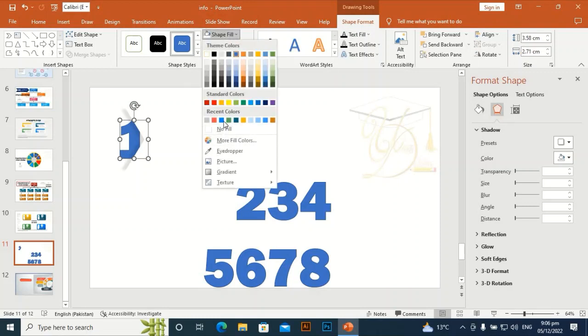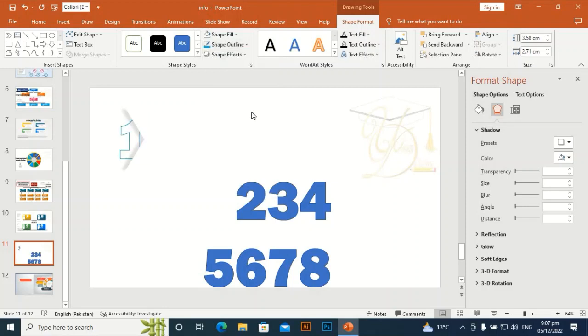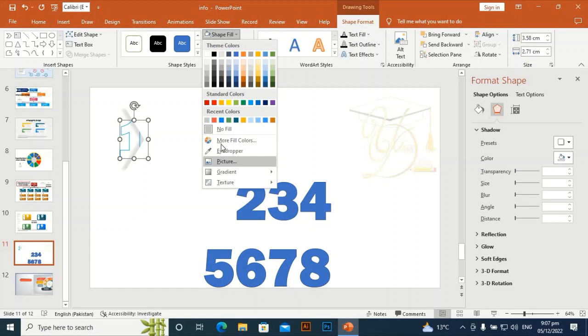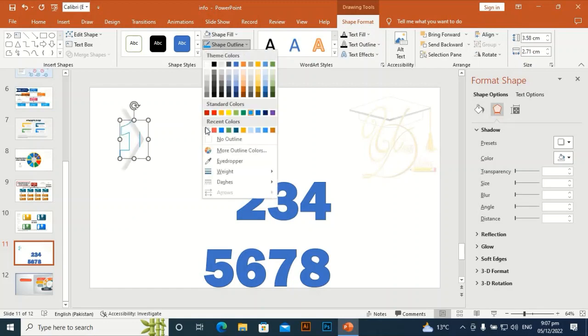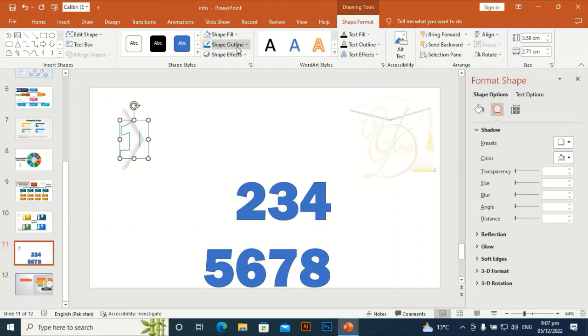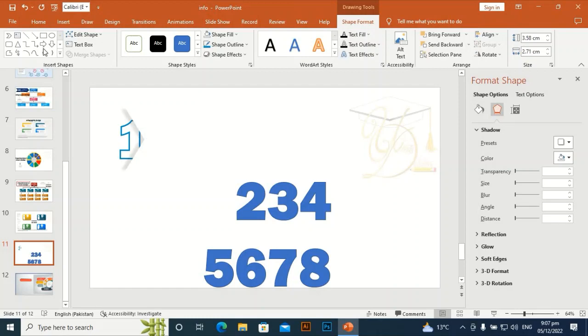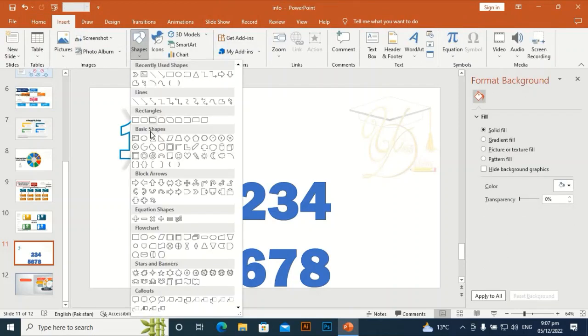Fill, no fill, sorry, let me select shape fill, no fill, shape outline, give it this color, and I'm going to make it a little bit darker. Okay, and the width will be around about, I think so, 2 and 1/4 or 3 will be okay.